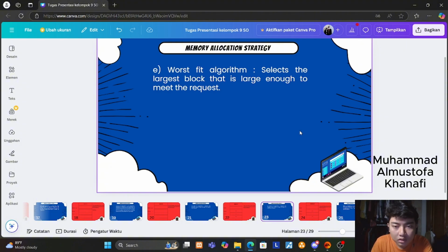The worst fit algorithm selects the last block that is large enough to meet the request. So the worst fit algorithm is the opposite of best fit, where best fit places a process in the smallest box and worst fit places the process in the last box.